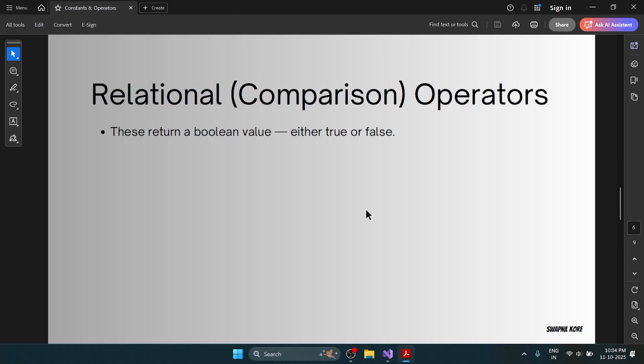Now relational operators are usually used in a conditional statement where they return a boolean value. It can either be true or false. Let's see an example of these relational operators in Visual Studio.